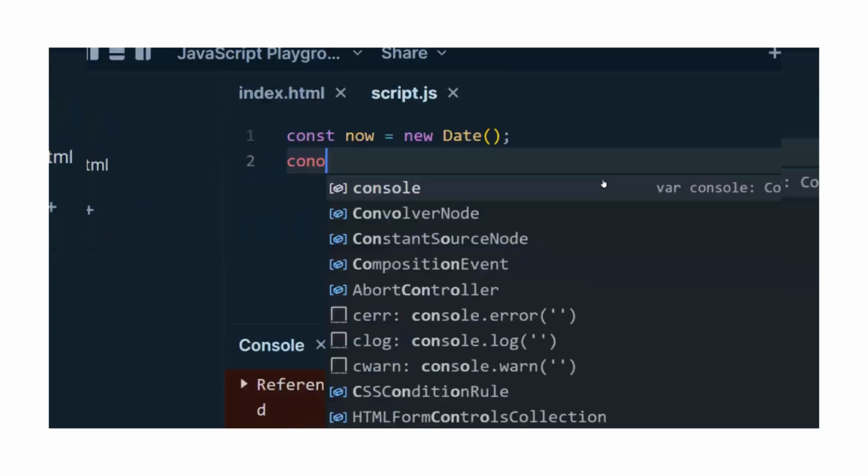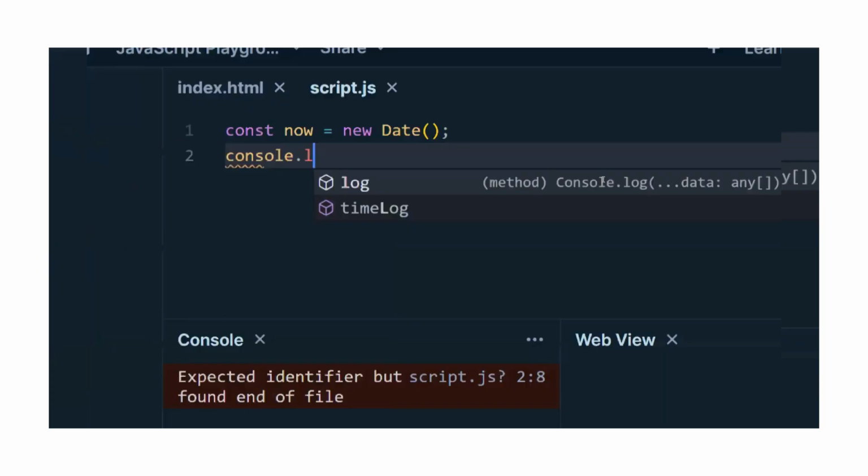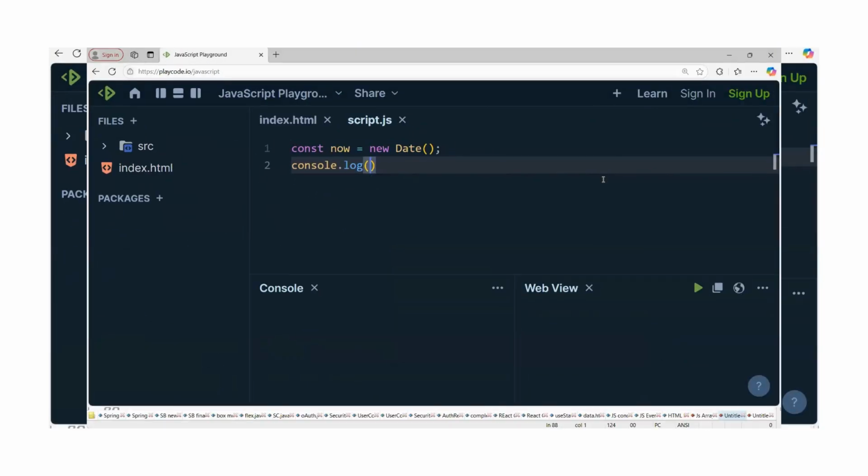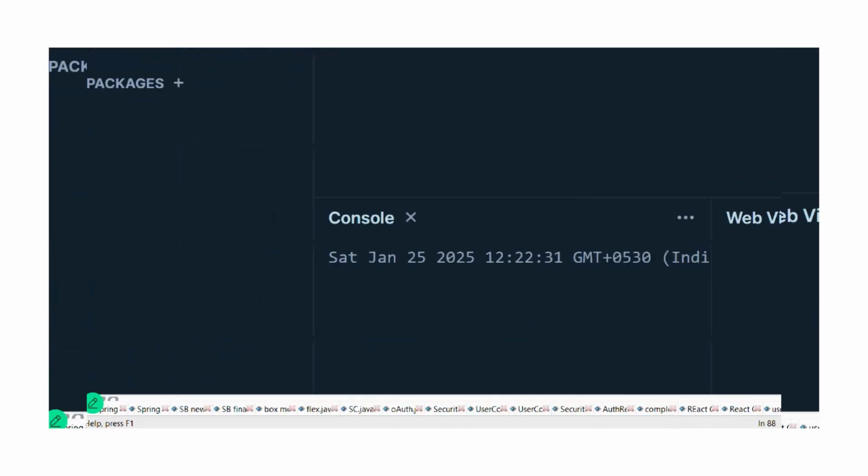Just write, tell me guys, console dot what? Console dot log of now. If you print the now, you can see the output at the bottom. What output did you get? This is the date we got today. What is the date here, guys? Saturday, Jan 25th, 2025. And the time is what? 12:22, 31 seconds, Indian Standard Time, right? IST, we got the data like this.